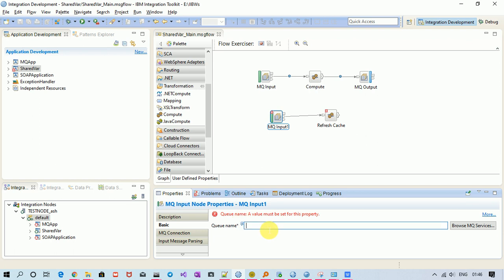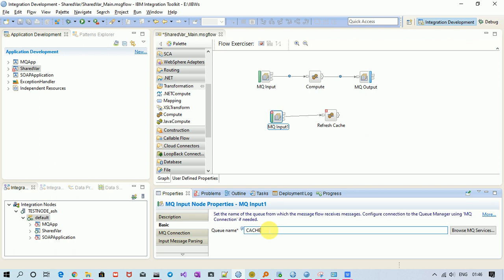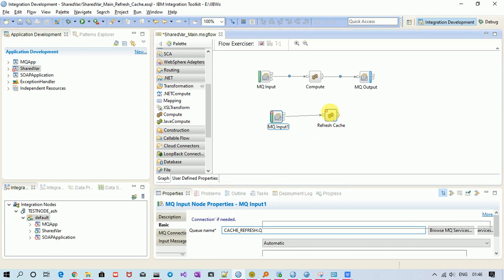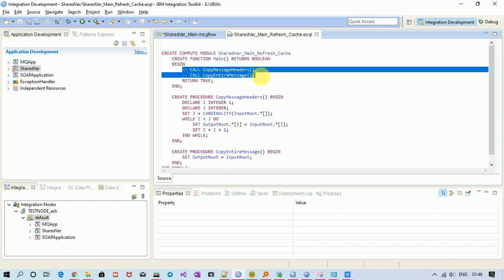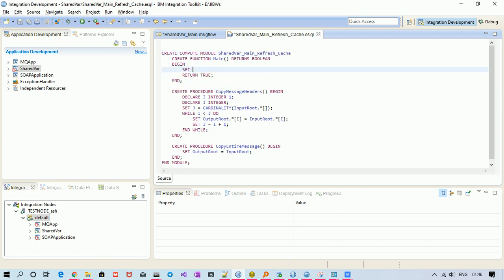So I have a queue called cache refresh. And inside this compute node, we can write set cache table, right?